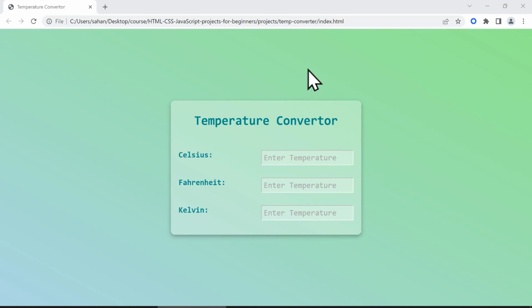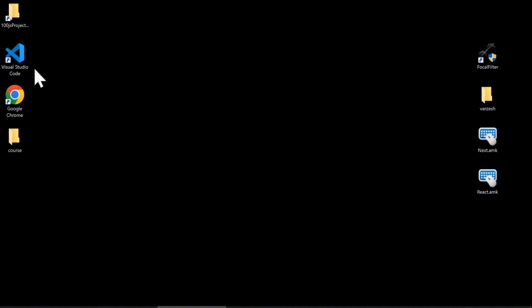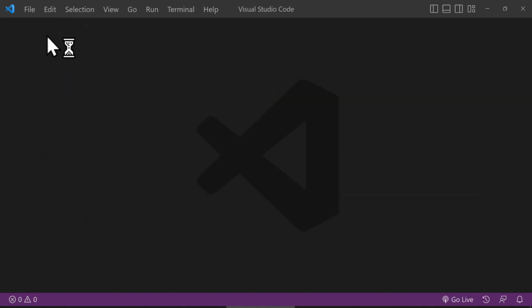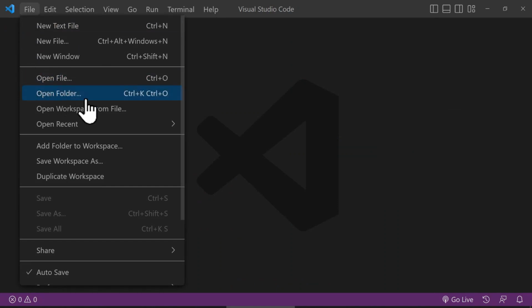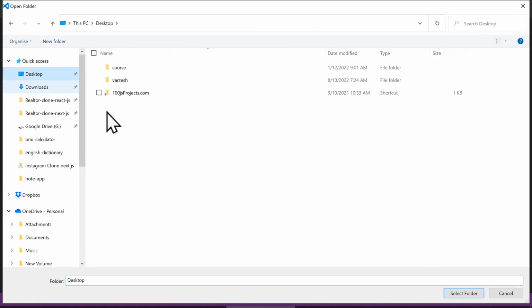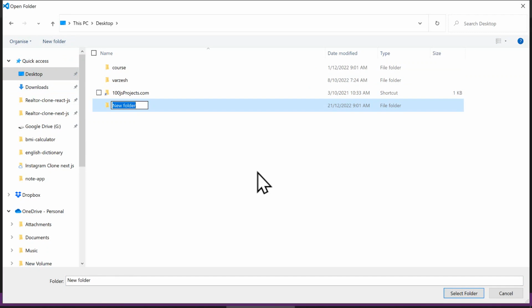Now, the first thing we need to do is to create the HTML file of the project. So I would like to use Visual Studio Code for creating the code. After opening Visual Studio Code, we close the Get Started tab, and inside the File menu, we click on Open Folder. We want to create a folder and work in this folder for the project. I would like to create the project on my desktop, so I click on the desktop, and here I create a new folder and I call it temperature converter, which is the name of our project.